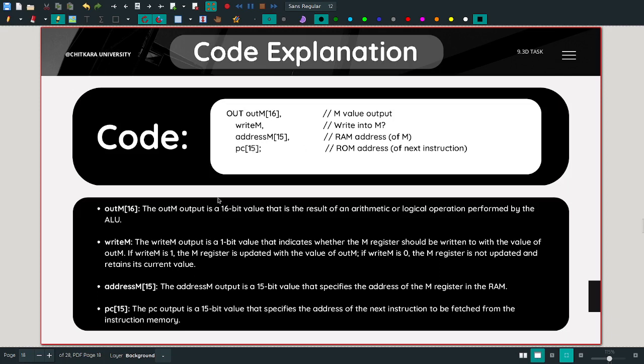Second, we have the output pins. The first output pin is outM. This output M is a 16-bit value that is the result of an operation performed by the ALU. Second we have writeM. This is a 1-bit value that indicates whether the M register should be written to. If writeM is 1, then the M register is updated with the value of outM, and if writeM is 0, then it will retain its current value.